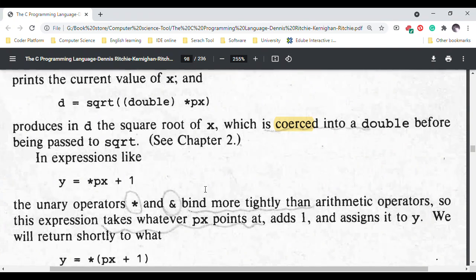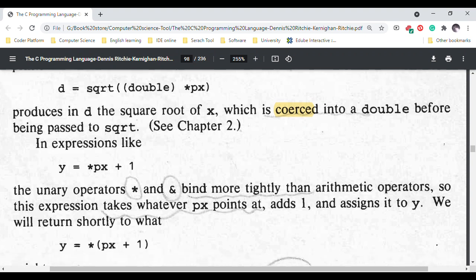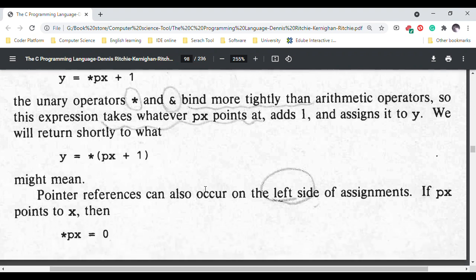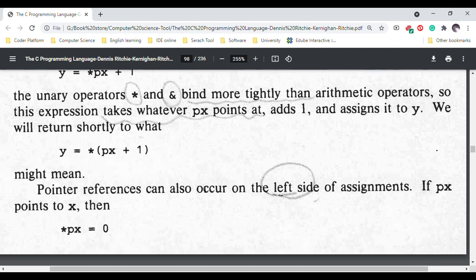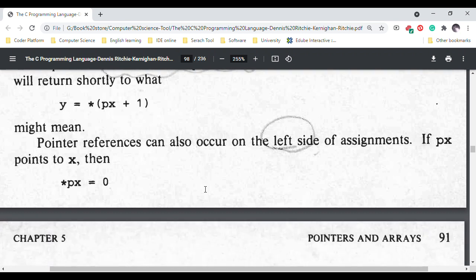See chapter 2. In expressions like this, the unary operators * and & bind more tightly than arithmetic operators. So this expression takes whatever px points at, adds 1, and assigns it to y. We will return shortly to what this might mean.